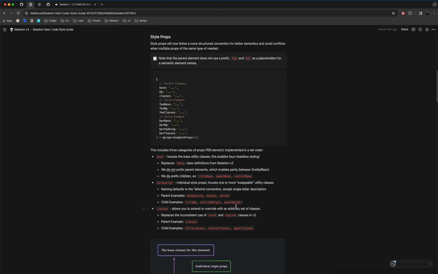Next is going to be the properties. These are classes that are very familiar, things like backgrounds, margins, borders, that kind of thing. We're taking that same approach, but we're simplifying some of the prop names. Instead of spelling out the word background, we're just going to use the Tailwind convention, bg, to make it a little more familiar and a little easier to remember offhand.